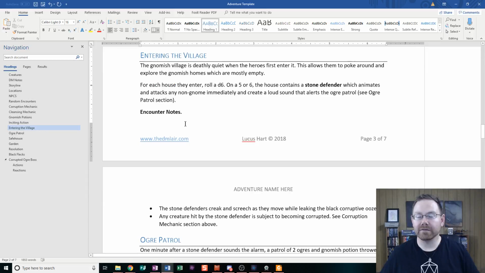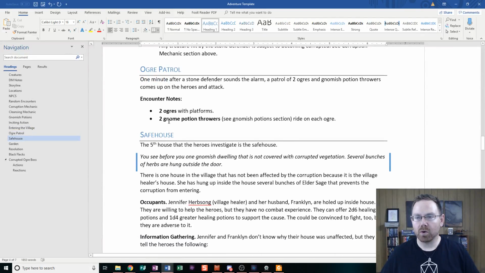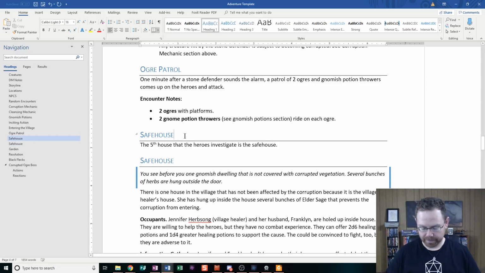Let's go into entering the village. Encounter notes, ogre patrol. Bear with me here. Exploring the village. There we go.